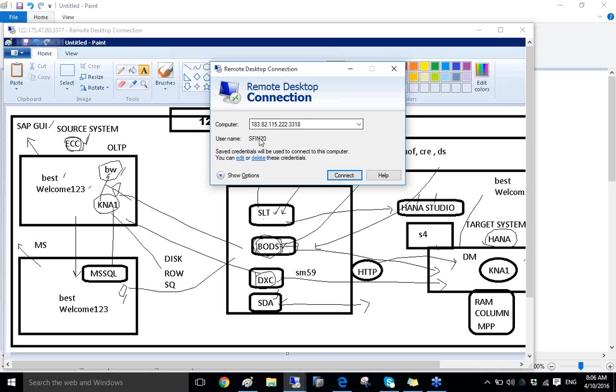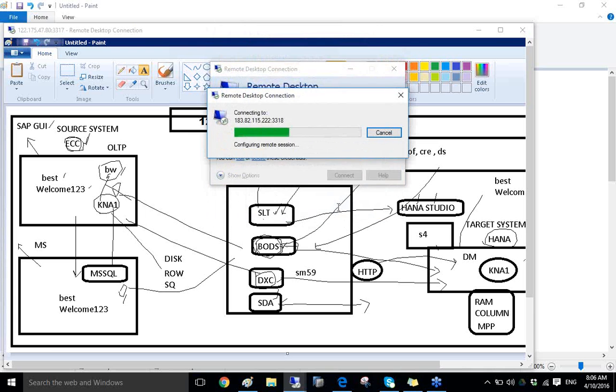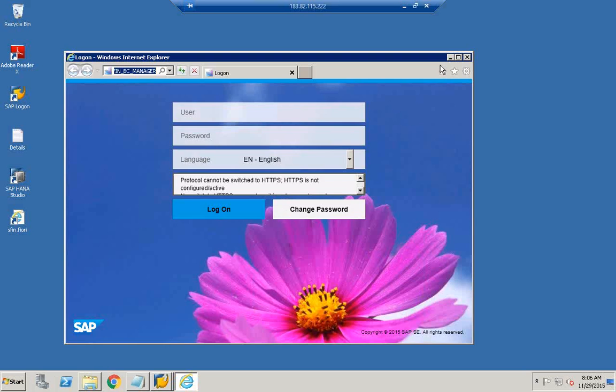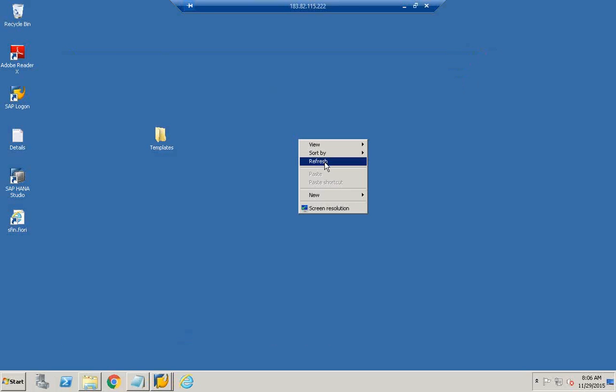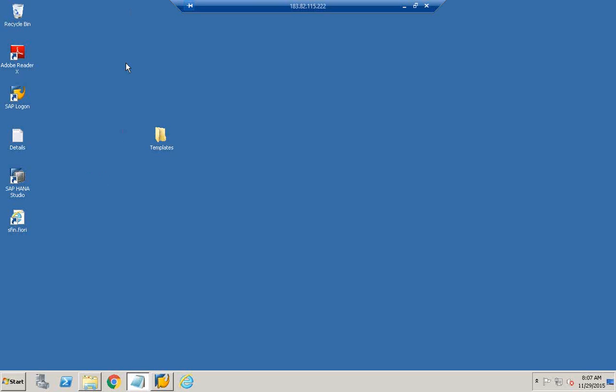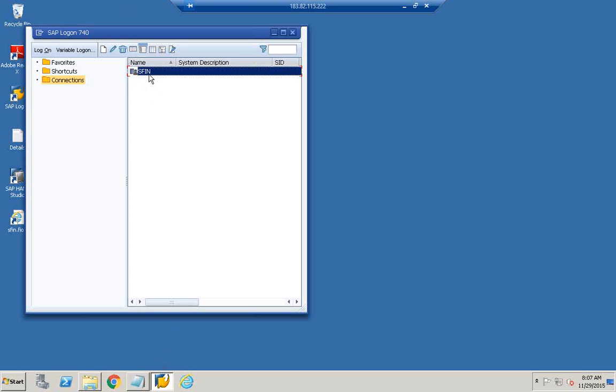I already saved this. So we can also save this credential, so every time we don't have to enter it. Once we enter the user ID and password, now we are inside the S4 HANA system. In order to open S4 HANA, we have SFIN on the SAP GUI.